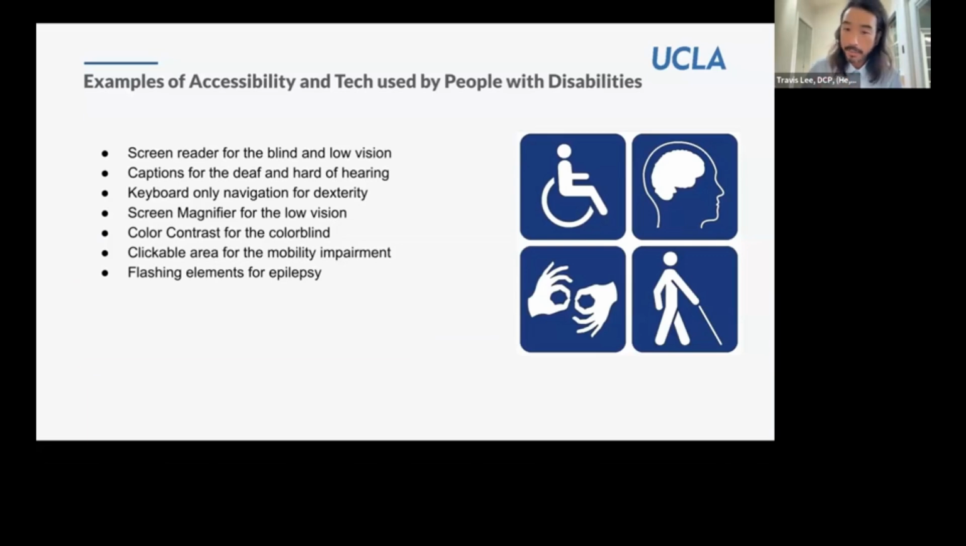We have keyboard navigation for dexterity. So not only screen readers, but also people who are missing hands or have carpal tunnel need to be able to navigate without a mouse. And there's ways that you could design that allows that to happen. We have screen magnifiers for low vision. So you think about how you design in such a way that when you expand the screen to 200%, whether it still makes sense. That's more on the developer side than on the faculty side.